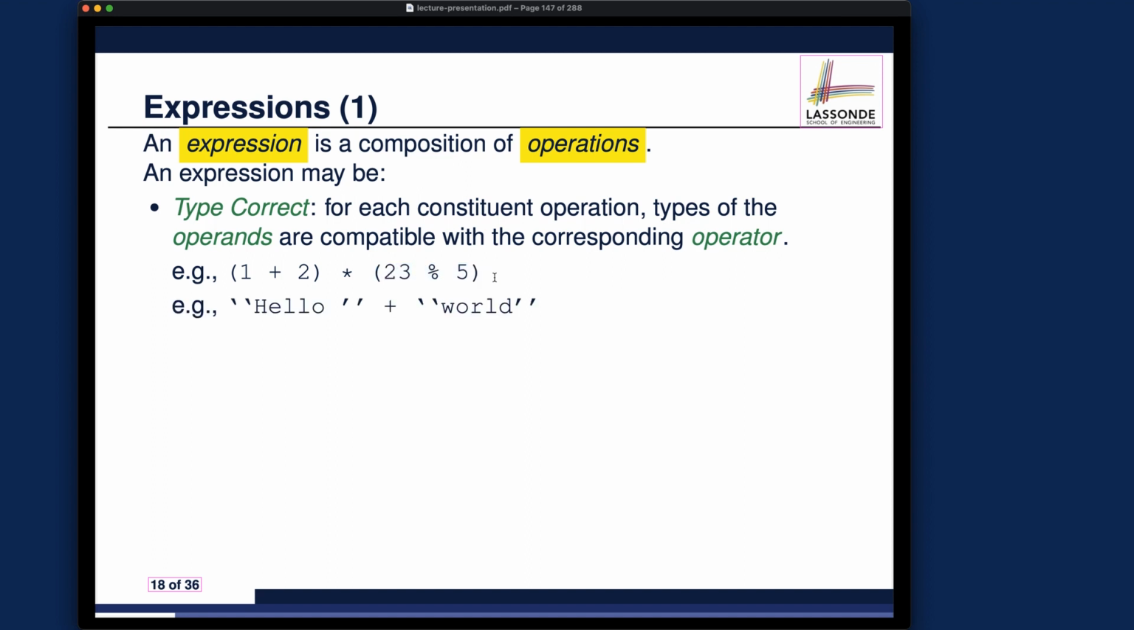What about this one here? This is also type correct. Again, we're using the plus, which is overloaded, but now the left-hand side is a string literal, and the right-hand side is just another string literal. So now the plus will simply concatenate the two strings. So that makes sense. So that's also type correct.